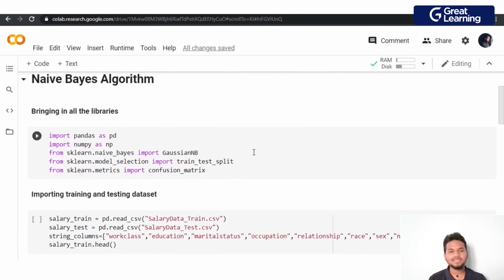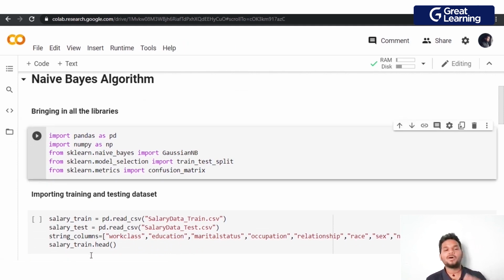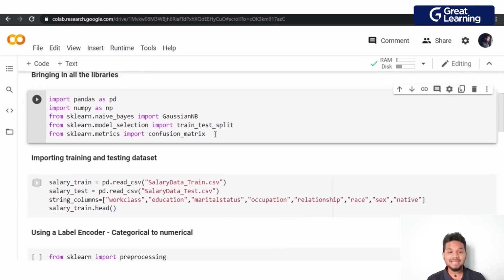Perfect. Again, guys, what is the first step whenever we go on to work with anything? We import all the libraries: NumPy, Pandas, and scikit-learn, right? As soon as I click play, all of the libraries are done. The next thing is we're going to be importing the data set.